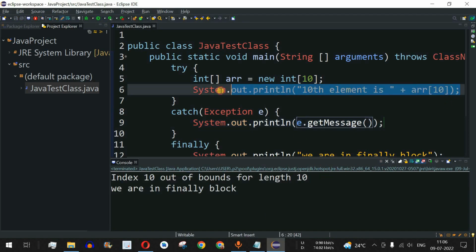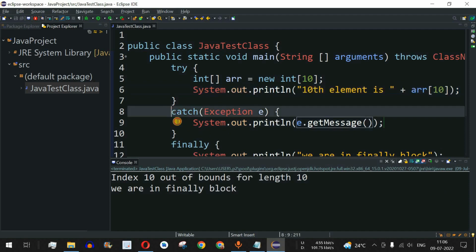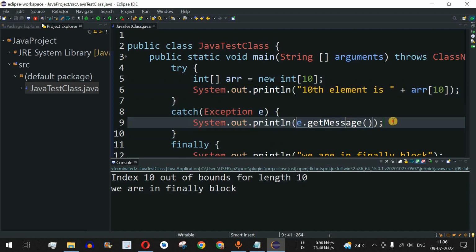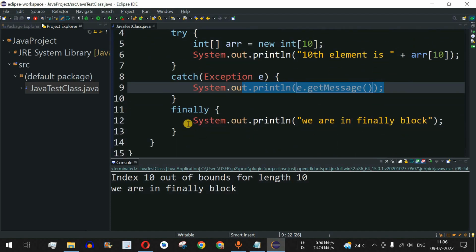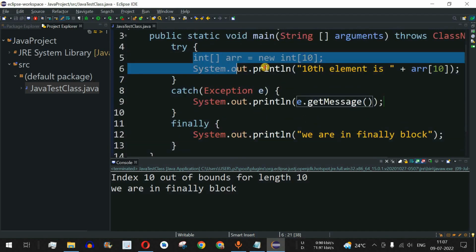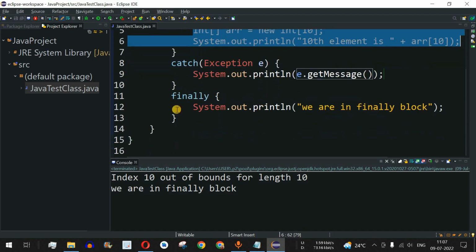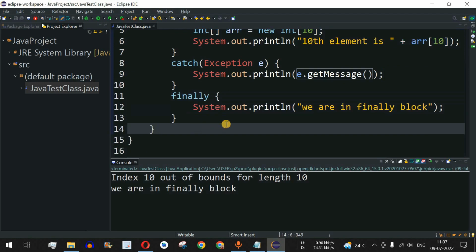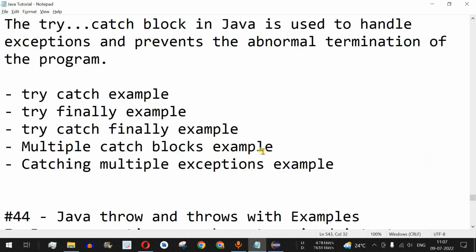So the very first thing, the exception has occurred in this line of code. Once an exception has occurred, it has found the corresponding catch block over here, so that message is getting printed, and after that the finally is also getting executed. So guys, irrespective of whether an exception has occurred or not in the try block, the finally block will always get executed. Now let us move to another example.